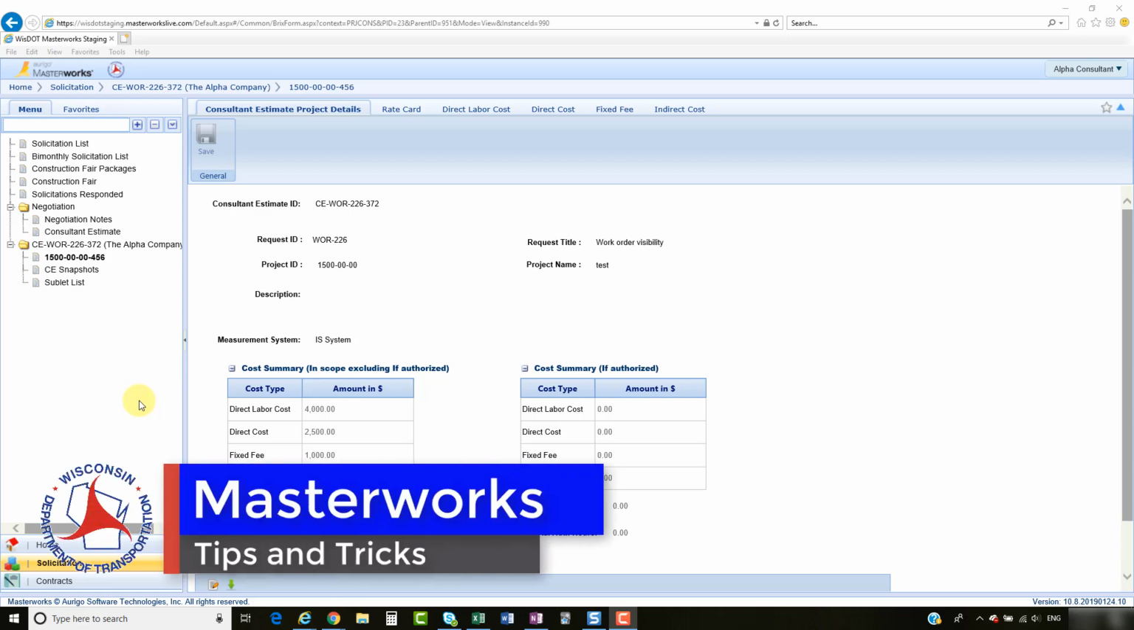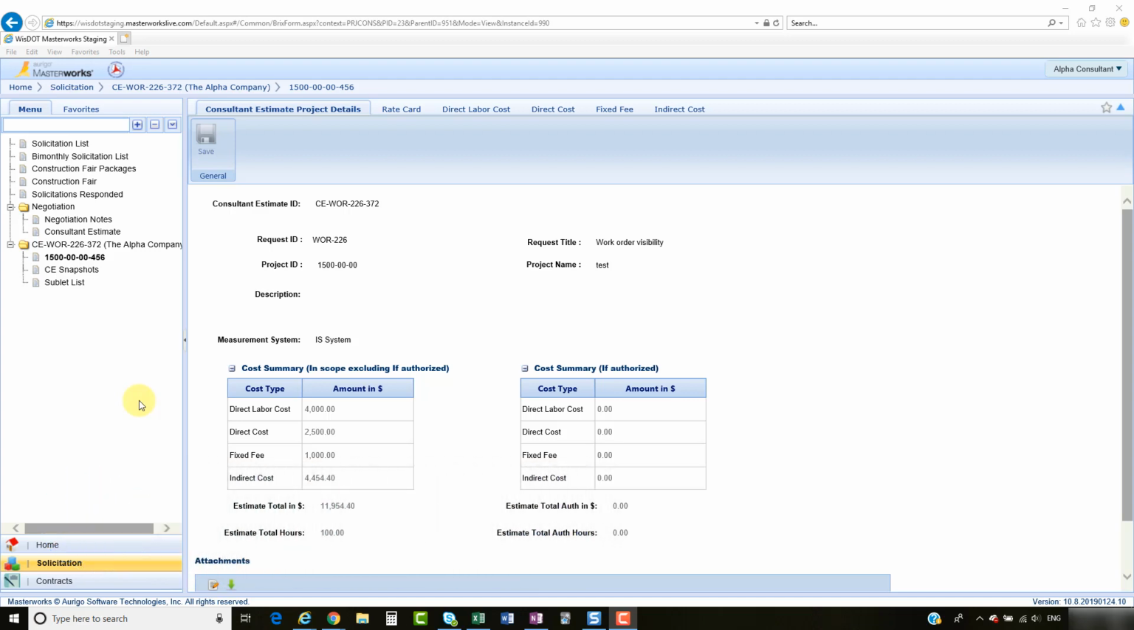In this Masterworks tutorial, I'm going to demonstrate a couple of tips and tricks to the Masterworks application. These tips work no matter if you are logged into the application under WisDOT roles or as a consultant.